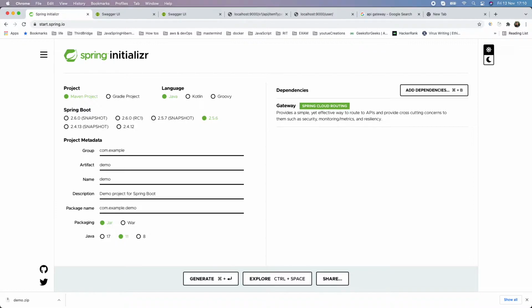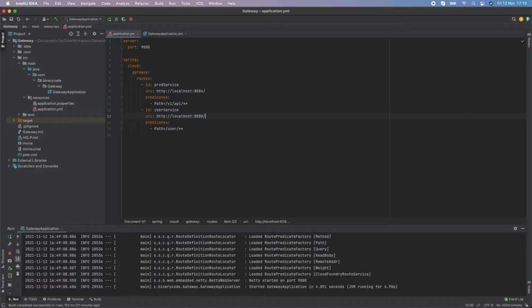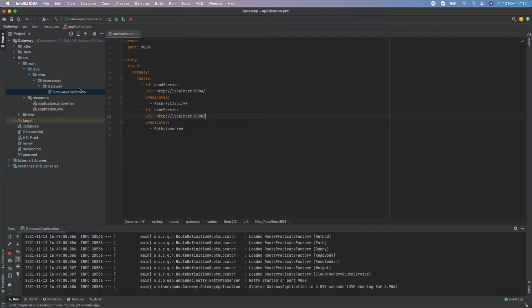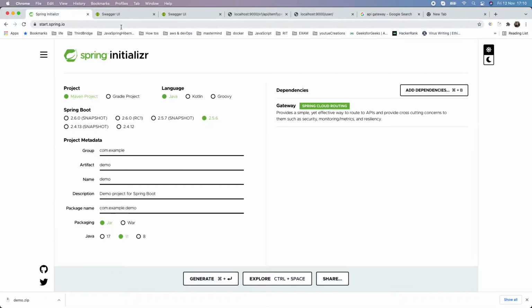To save us some time, I have already opened this project in IntelliJ IDEA. Here it has the main application Java file as well. Then we have to add a few configs to configure this API gateway in such a manner that it accepts requests from the clients and routes them to certain applications. In my case, I have a few applications running.